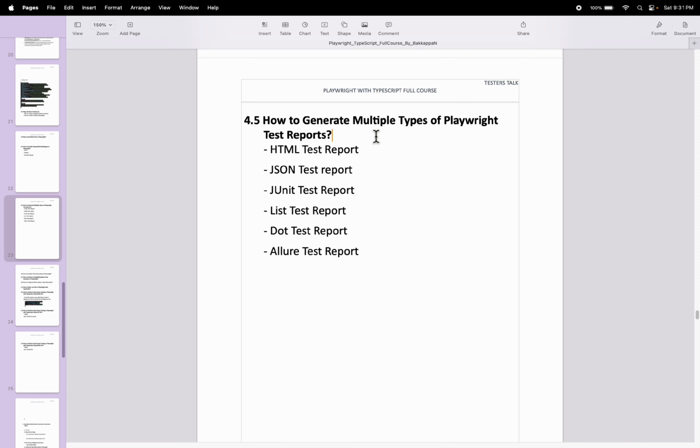In this Playwright tutorial, I will discuss how to generate multiple types of Playwright test reports. So already you have seen how to generate the HTML test report so far. Now let's see how to generate the JSON test report.